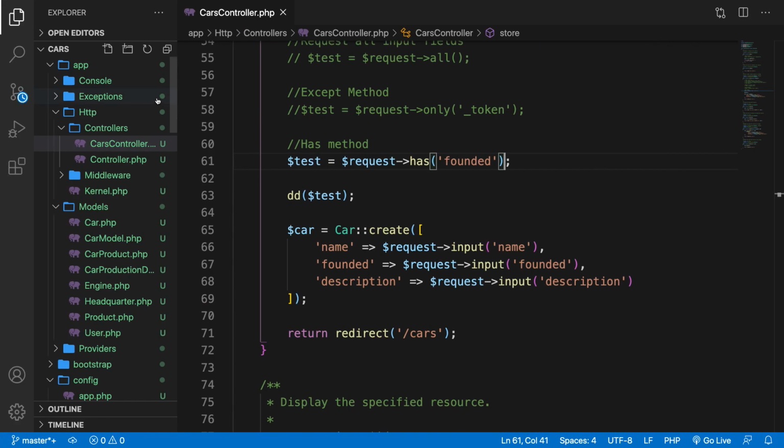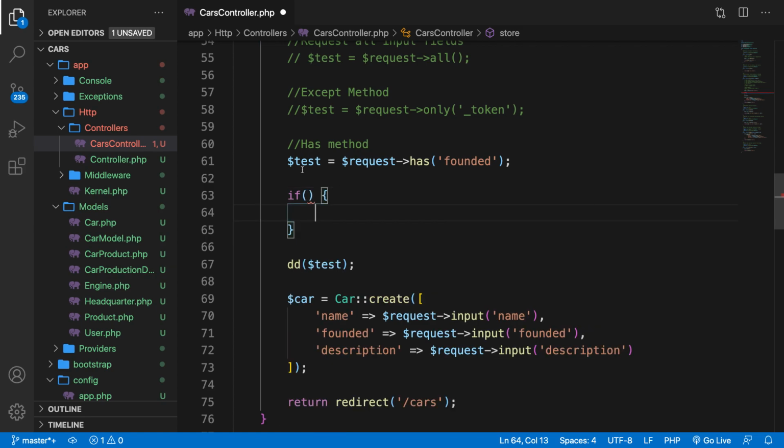Now, usually you don't use it like we're doing right here. What you usually want to do is, well, let's say if request has found it, then let's say dd found it has been found. Save it, go to Chrome, refresh the browser, and found it has been found has been printed out on the screen.